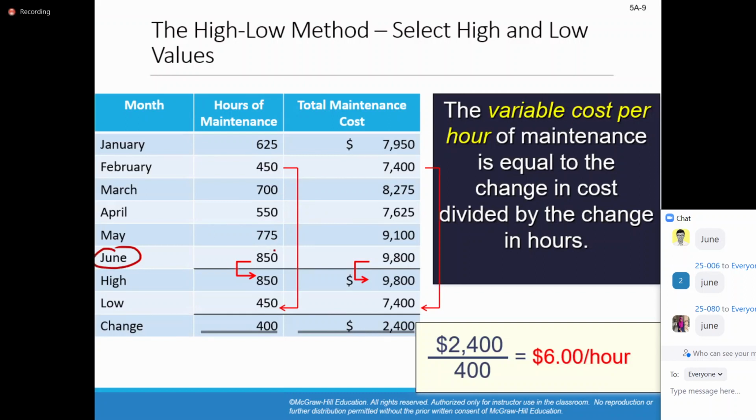We see in June, the hours of maintenance is 850, which is highest among all of this. And if I ask you which one is the lowest point, what will be your answer? The answer is February. Okay, this is the lowest point. So you have found the highest 850 and lowest 450.